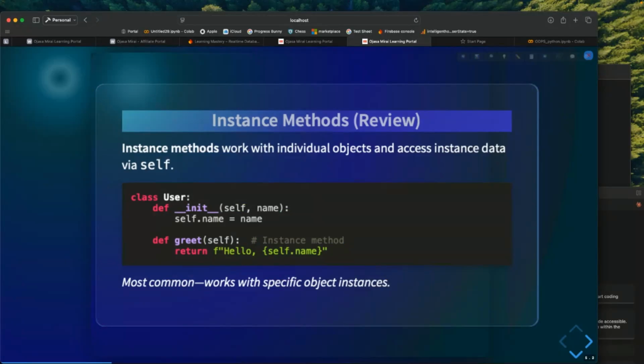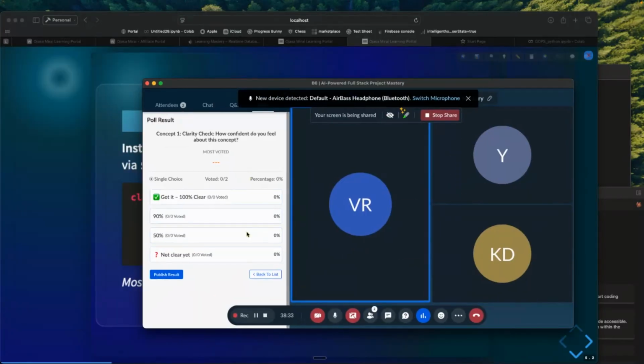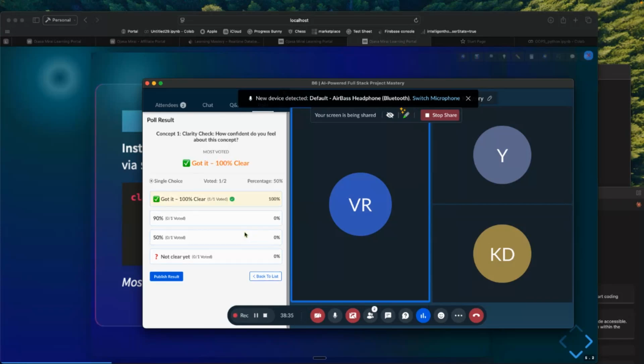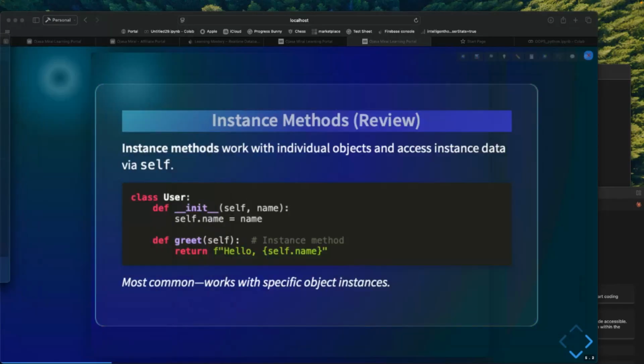Guys, now I am giving you a concept one clarity check. Did you understand this? Can you verify? Can you respond, please? Only 1% responded so far. Okay, 100% clear and 90% clear. Okay, I hope so, 90% is good enough.